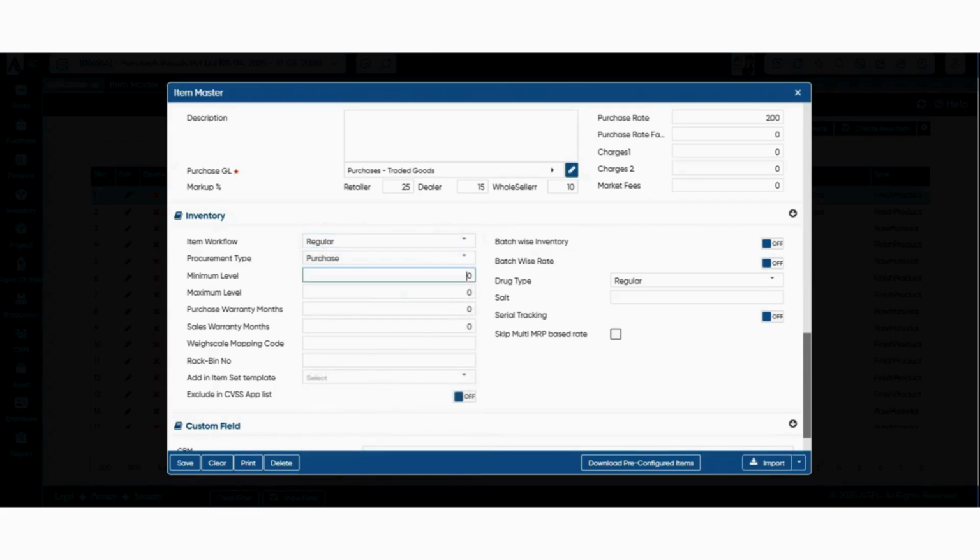Minimum level: set the minimum stock level at which you want to get a notification to reorder the item. Maximum level: set the maximum stock level to avoid overstocking, useful for perishable or limited stock items. Example, if you set the minimum level to 10 and your stock falls to 10 or below, the system will alert you to reorder so you don't run out. This helps prevent situations where a customer requests 4 items but you only have 2 in stock.